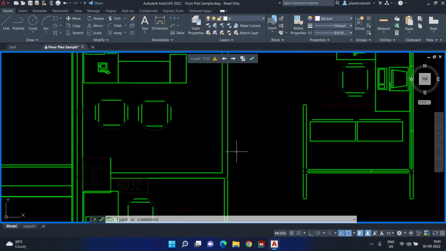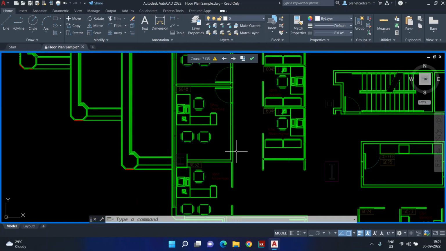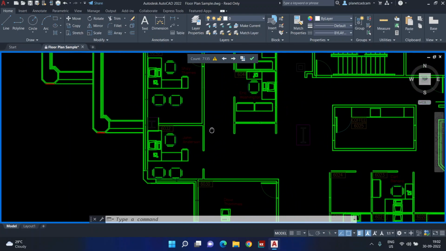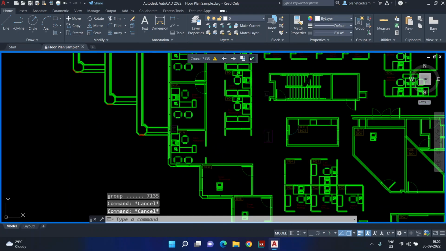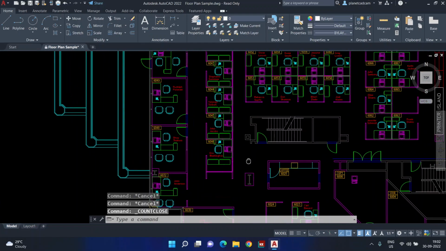Let's do the same thing with a line. Yes, now it is working. You can see my drawing has 7,135 lines in this entire drawing. So it is this many lines we have created to make this particular drawing. If I'm happy with this count, I can click OK, or else I can press escape.